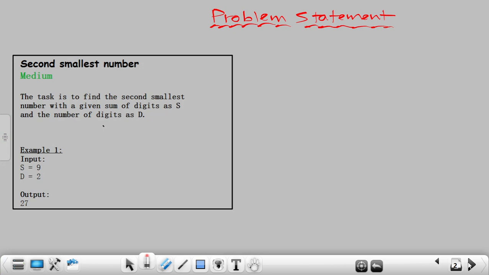So let's get started. Here is the problem statement, and it says that the task is to find the second smallest number with a given sum of digits as s and the number of digits as d. This problem is basically the next version of the problem smallest number, where we have to find the smallest number instead of the second smallest.